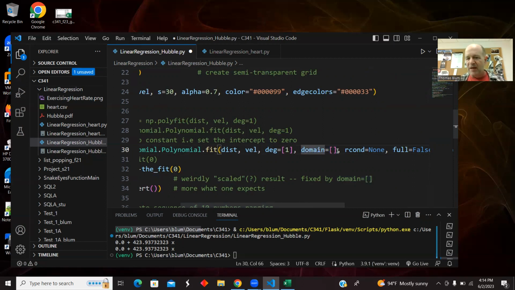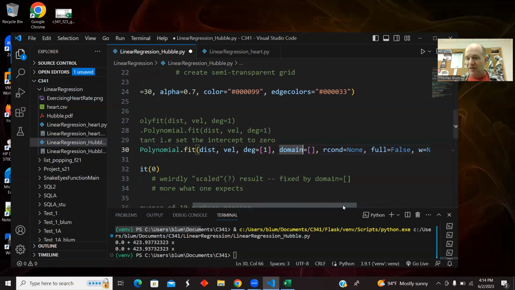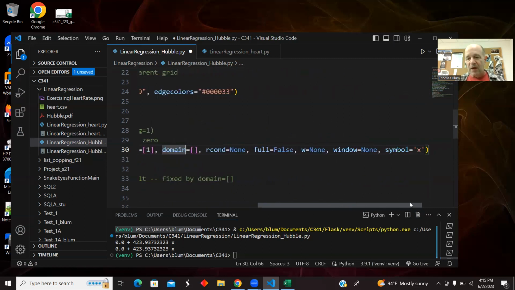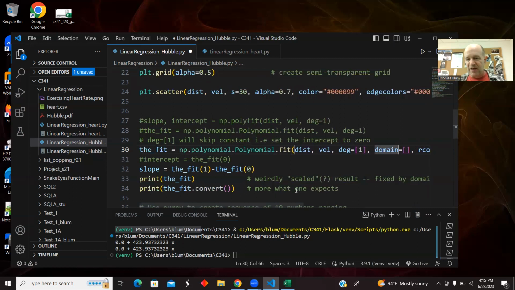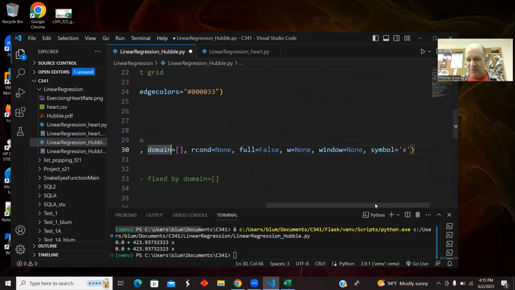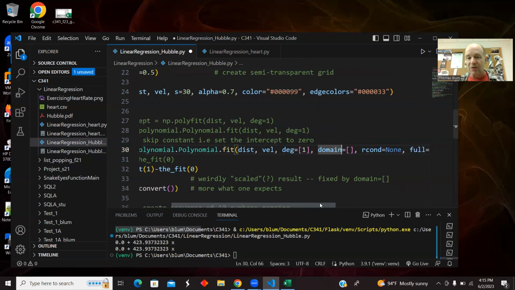So domain equal open close square bracket. And then there was a bunch of other things that I found in one example, so I put them all in. And I don't know if I need them. The symbol X must be that when it spits out the fit, it's with an X variable. So presumably I can change the variable.